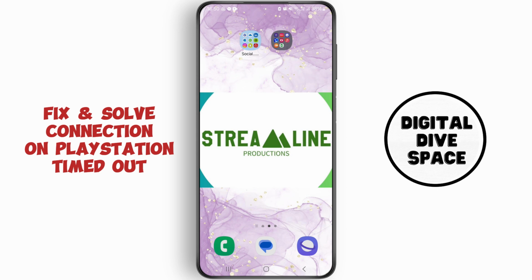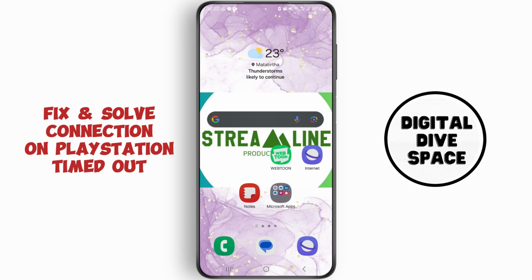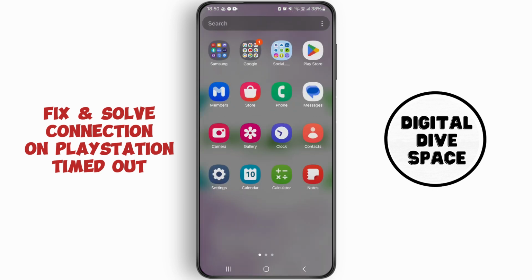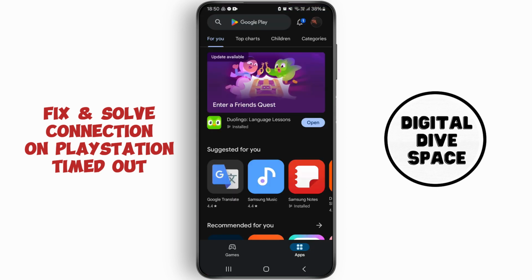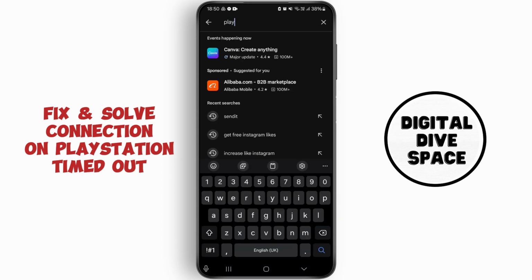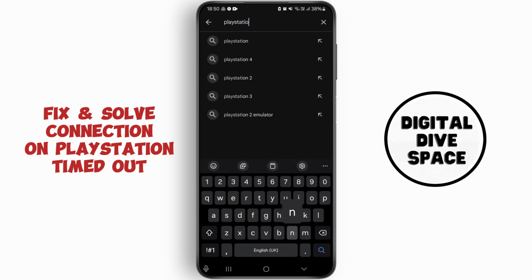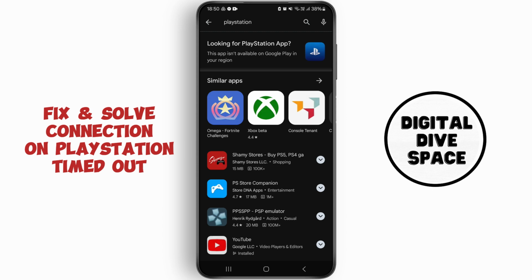So very firstly, you must install and update the latest version of PlayStation on your device. For that, you can simply go on the Google Play Store. On the top search bar, you just need to search for PlayStation here. After you do that, you just need to install the PlayStation if it is available on your Google Play or the App Store of your region. Otherwise, you can just use VPN if you want to use it.